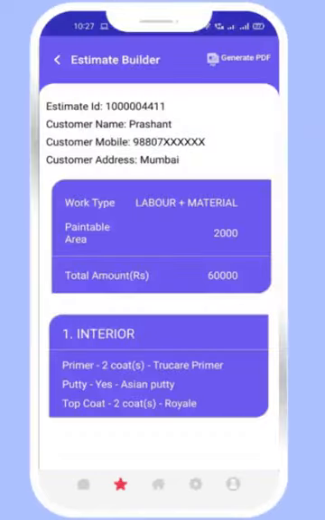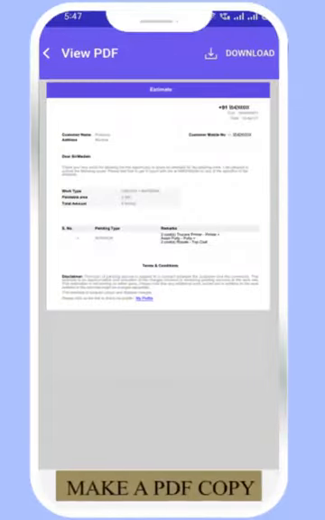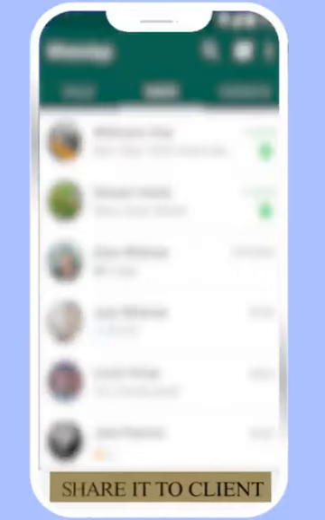With this new feature, you will be able to generate a simple or detailed estimate and share the PDF copy of the same via WhatsApp to the client. Let's understand how to use this feature.